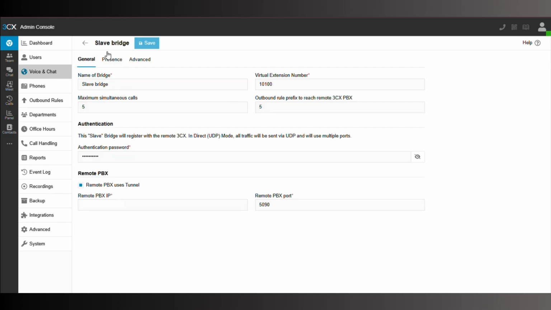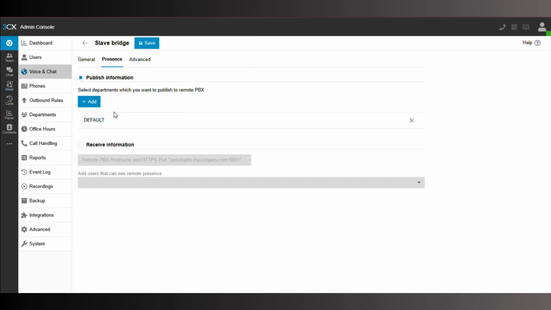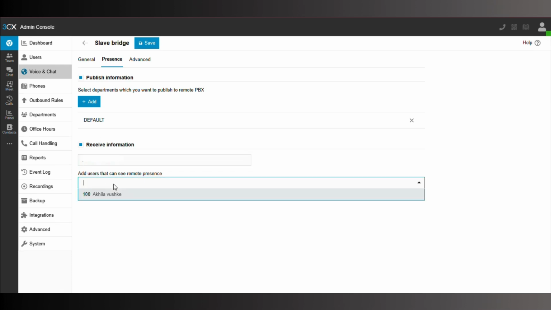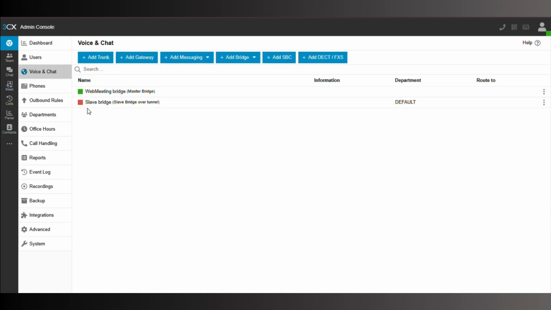Go to voice and chat, publish information. If you have two departments, you can add both of them, receive information and add FQDN. If the port number is different, for example 5001, we will need to add the port number 5001 followed by the FQDN under the send presence field. Now users in the selected departments will see the real-time availability of colleagues in the other PBX system.